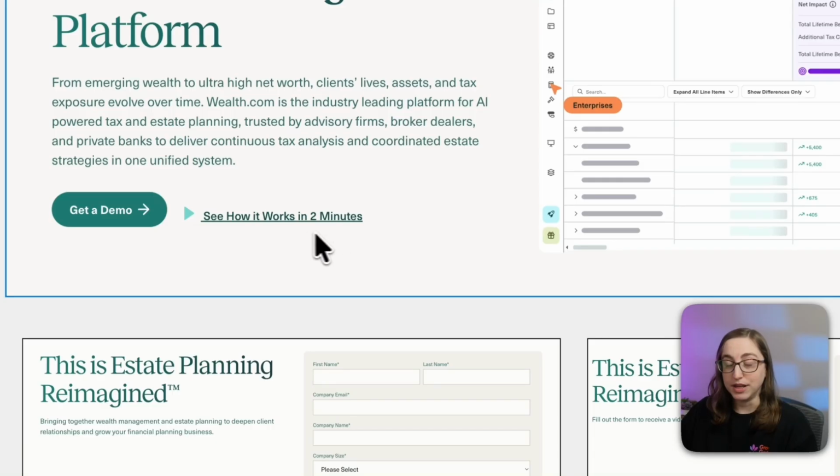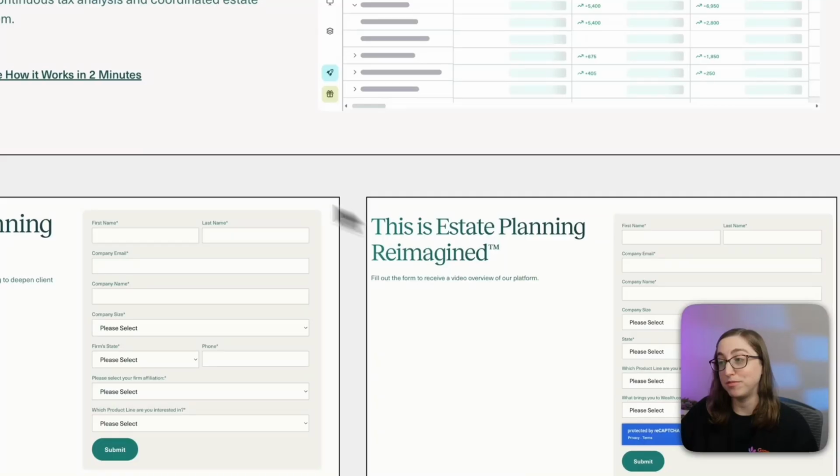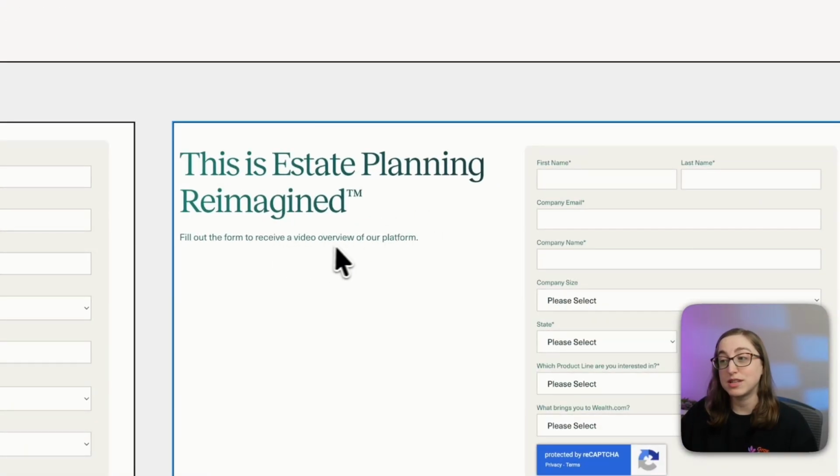See how it works in 2 minutes, with a play button, makes you think, as an end user who's been on the internet for years, play button means play video. See how it works means you'll visually see some sort of product demonstration. And when you click this button, I kid you not, it takes you to a form fill. Fill out the form to receive a video overview of our platform.